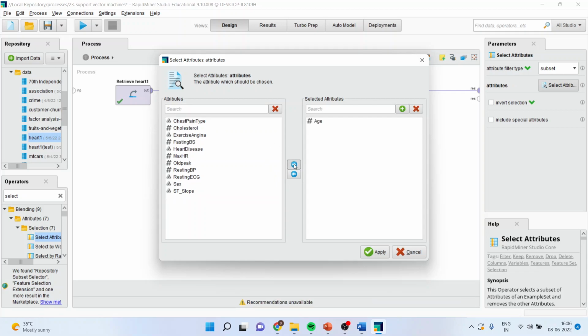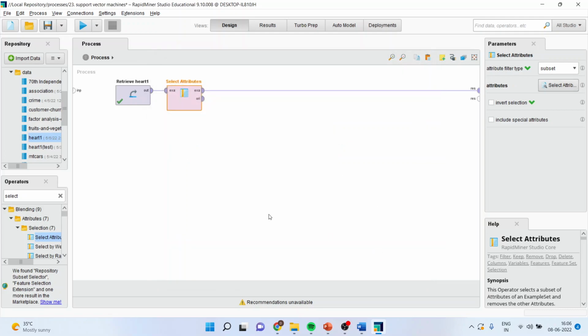So age will be considered, cholesterol, fasting blood sugar, heart disease, old peak, resting blood pressure. So, six variables will be considered. Apply. Next thing we will have to do is set the role.